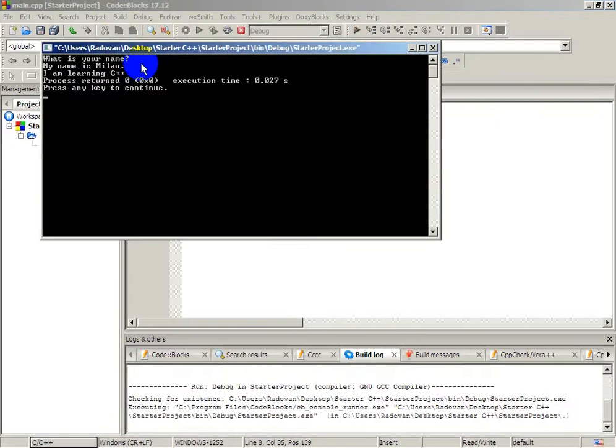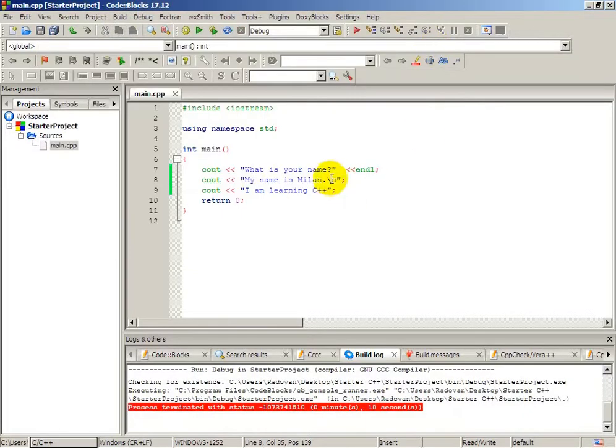Now, as you can see, what is your name? My name is Milan and I am learning C++. This backslash n is the second way for the new line. Of course you can use it, but maybe it is better to use endl.